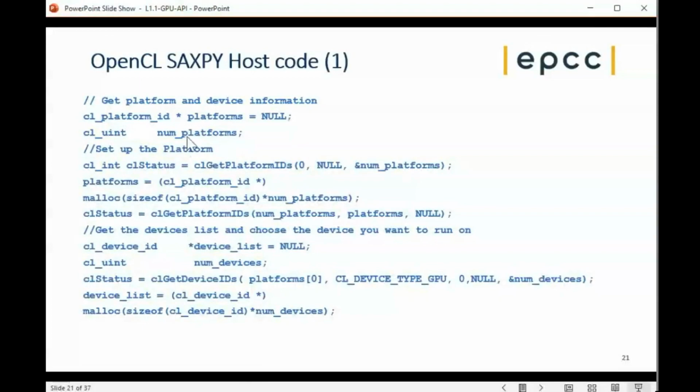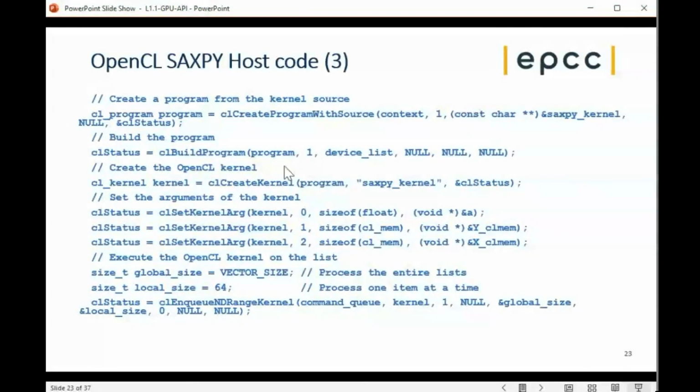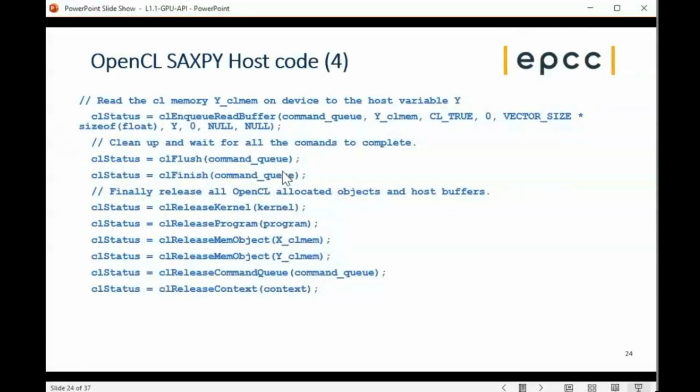Here we go. I'm not going to go through this, but you'll see there is an awful lot of boilerplate code to go through here. Now, of course, you could wrap this up in macros and such like, but there is a lot of stuff to do.